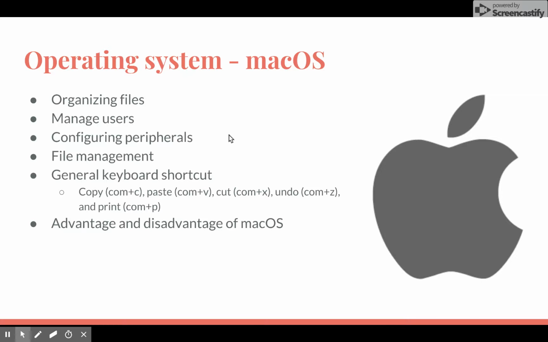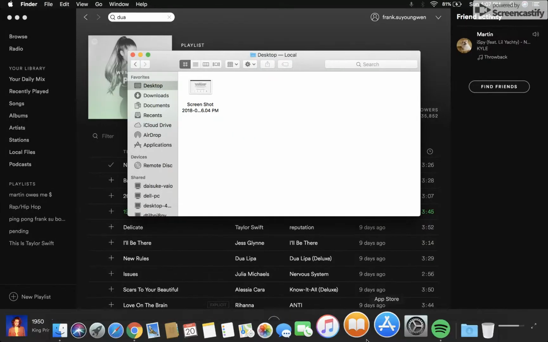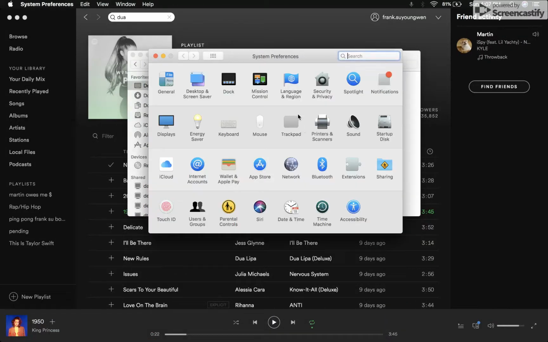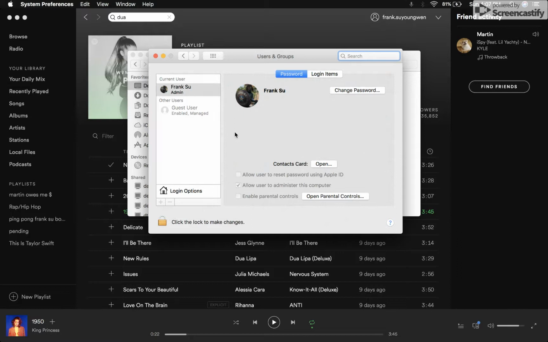And manage users. macOS can be used by multiple users. You can see here, Users and Groups. I'm currently only using one user, but I can add more if I want.